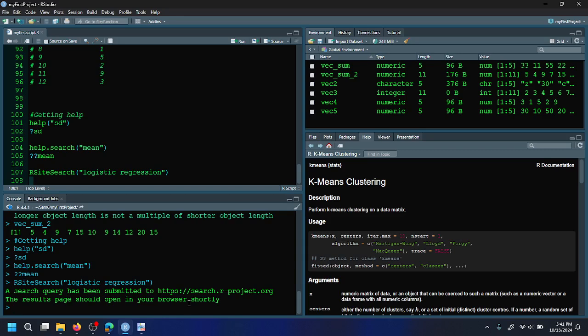There are other sources of help, of course. There's Google, there's Stack Overflow, there's various GPT models, Gemini, ChatGPT, Copilot, and so on, Claude, and a bunch of reference sheets.